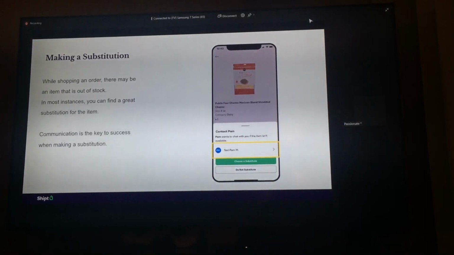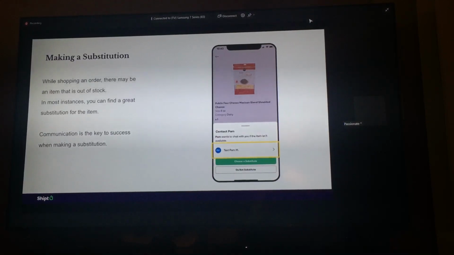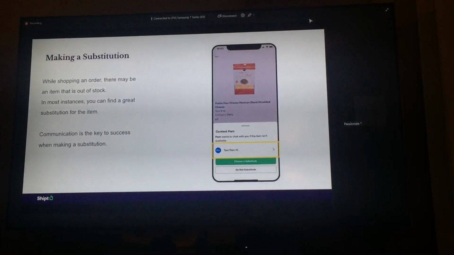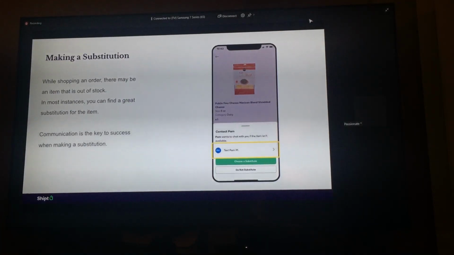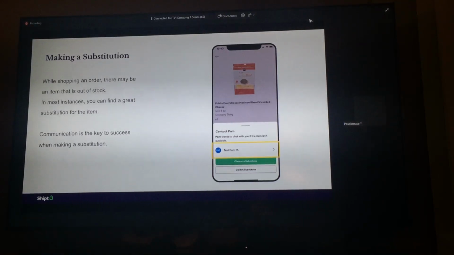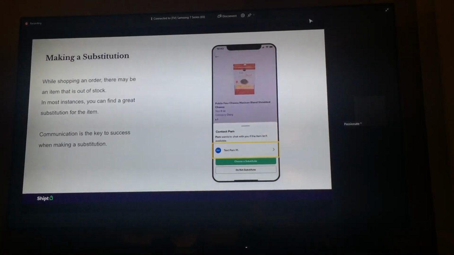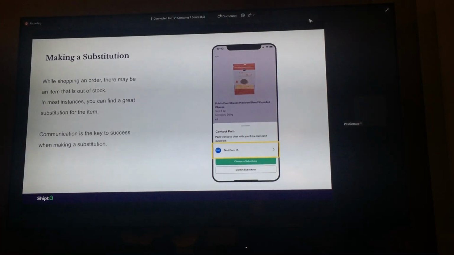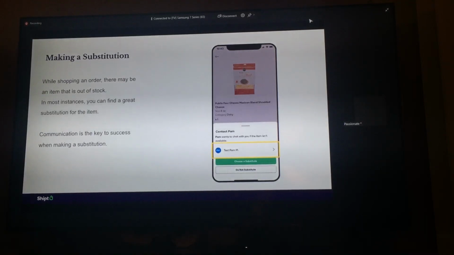When you're making a substitution, you will want to consider the following traits. You want to consider the size of the item, the brand, the nutritional specification, like was it organic, non-GMO, maybe even dairy-free. And you also want to consider the flavor, like was it blueberry or grape or raspberry. When you're looking for a suitable substitution, you want to check first to see if the item is available in a different size or brand. So in this example, you could check for another brand of shredded cheese or see if the same item is available in a different size.